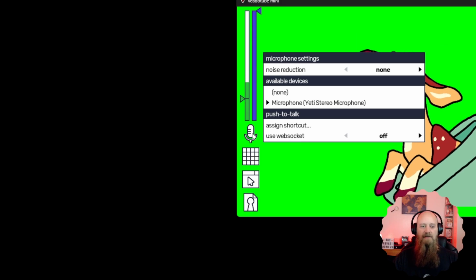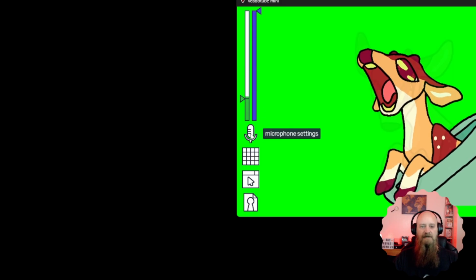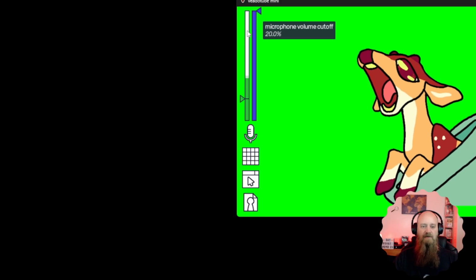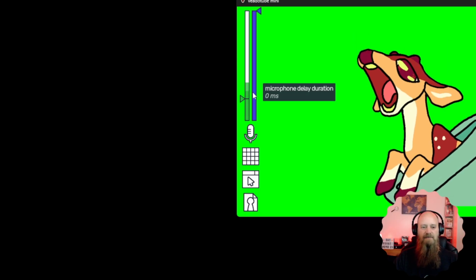So now that we have our microphone, we'll click on microphone again, and you can see here that we have the blue and the green. Now the green, as I talk, you can see how it's going up and down, right? This is the volume. So what you want to do is talk into your microphone and see where this bottoms out while you're talking.